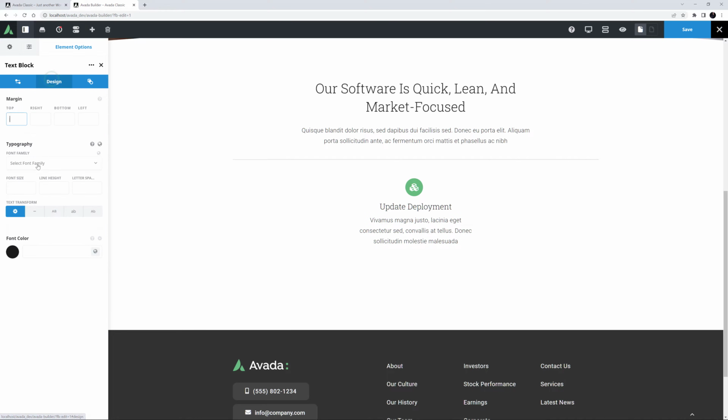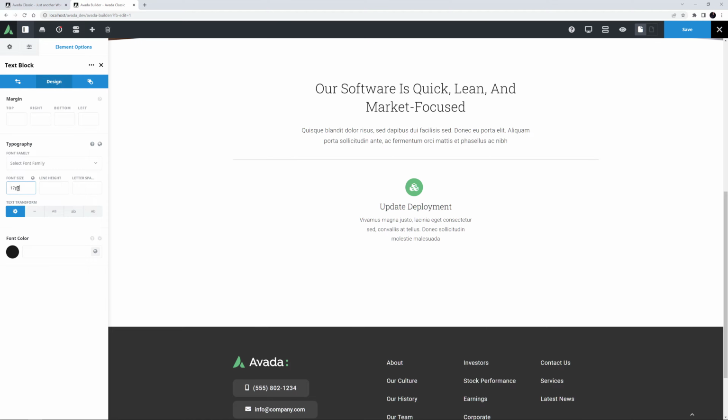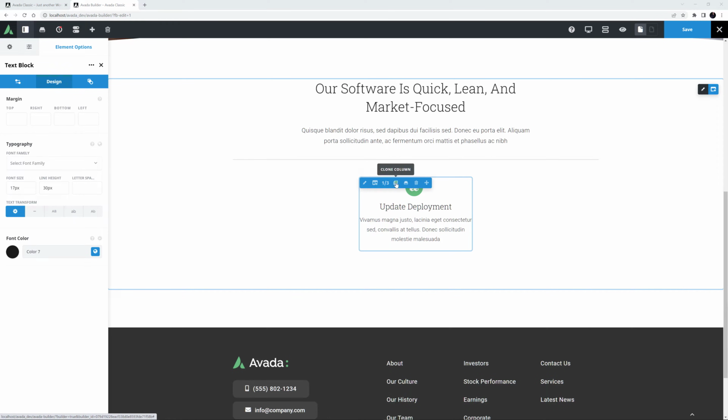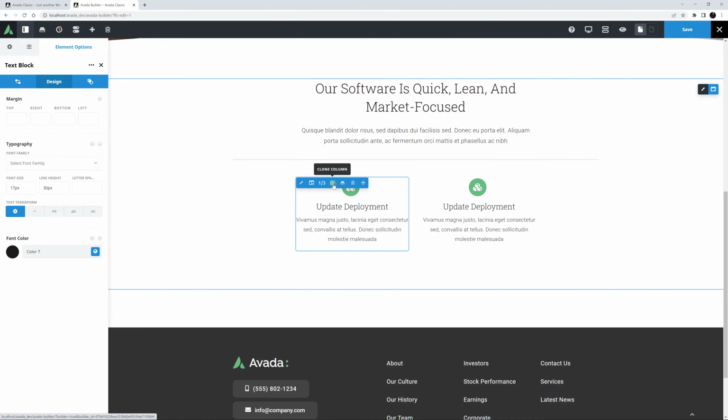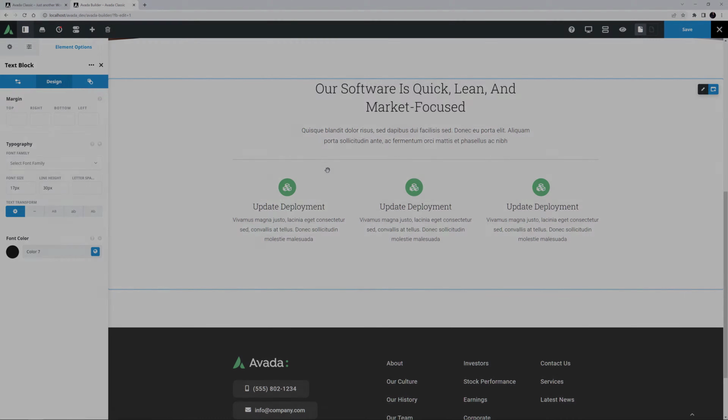And on the Design tab, I'll set the font size to 17 pixels with a 30 pixel line height. And I'll set the color to color 7. Okay, that's our column. Let's clone this a couple of times, and I'll just quickly update the other two.